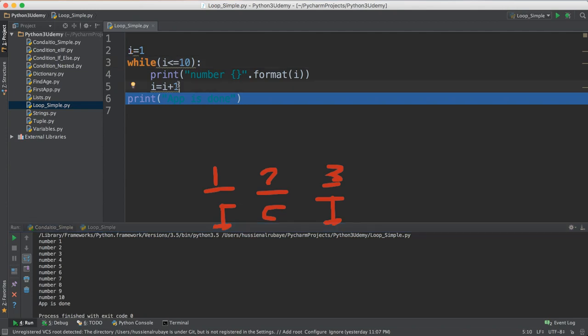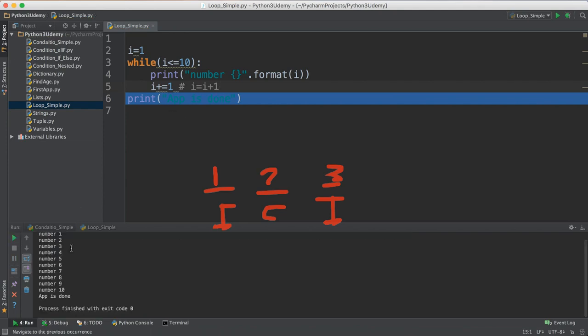You could make this code more professional. Instead of I equal I plus 1, you could say I plus equal 1. It's the same thing. It's equal to when you say I equal I plus 1. But we use this in programming to make the code simpler, while still giving you the same result.